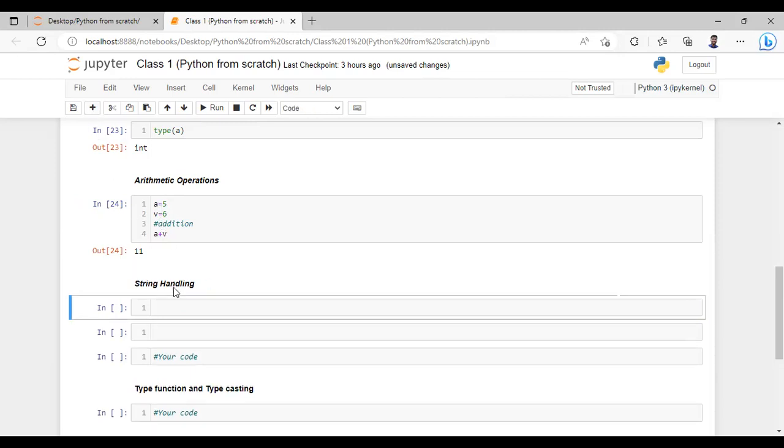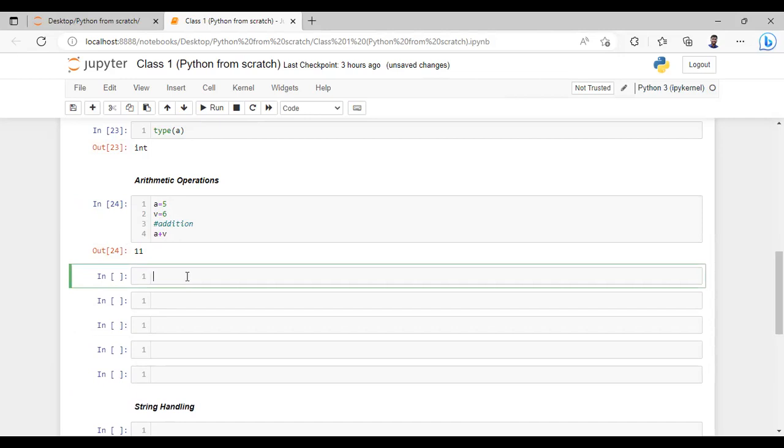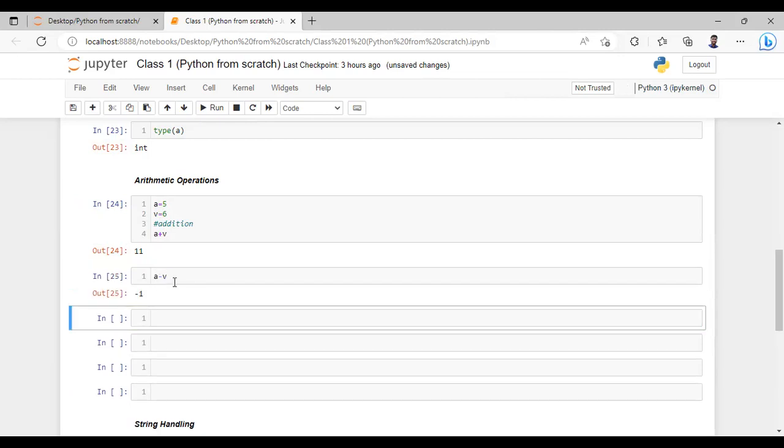Now I want subtraction, so I will generally write a minus b. It will show me the difference between both. For multiplication, simply you will use a into b.